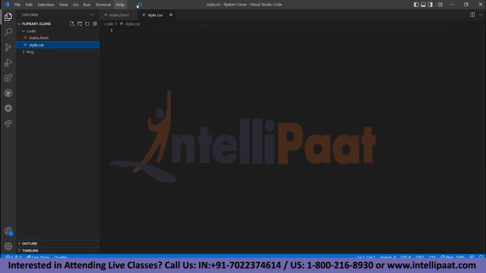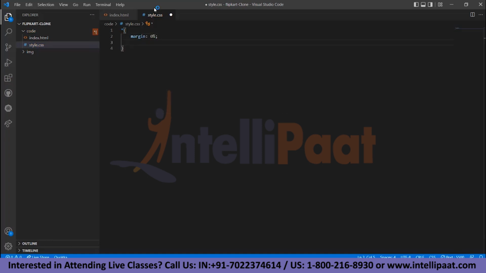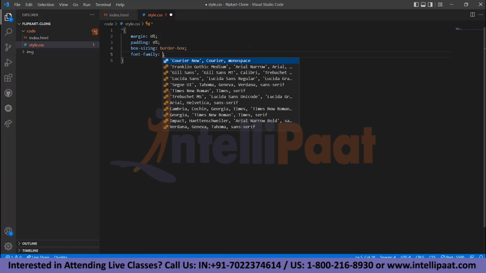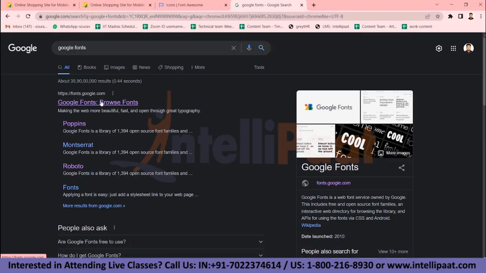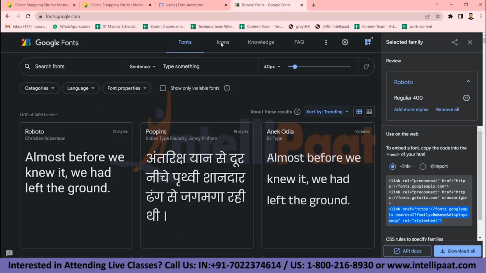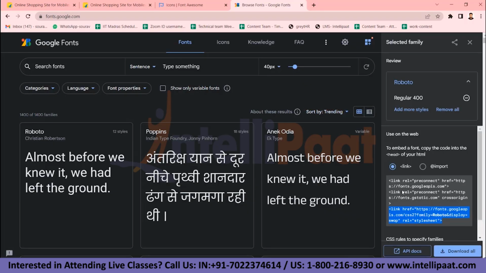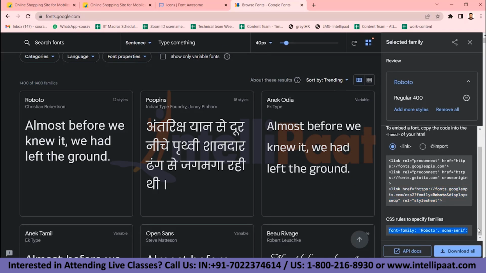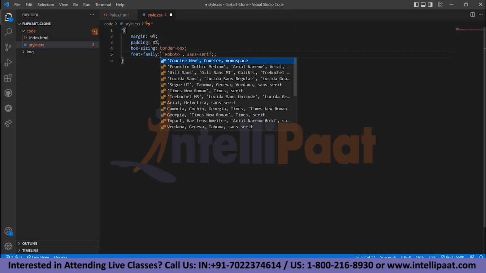Open the CSS file, and for all, margin should be 0%, padding is also 0%. Type box-sizing border-box, and type font-family. For that we have to once again go to Google and write Google Fonts. Click on the first link. Copy the link of this one and paste it inside the head tag. We also need to copy the font family Roboto, sans-serif, and paste it here and remove the twice repeated font family. Yeah, it's perfect.